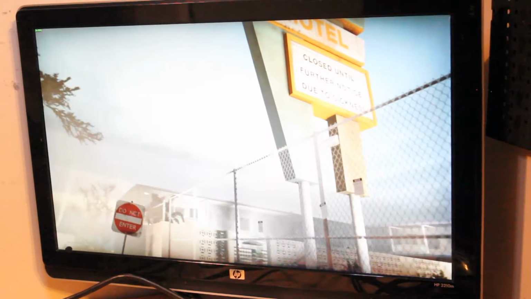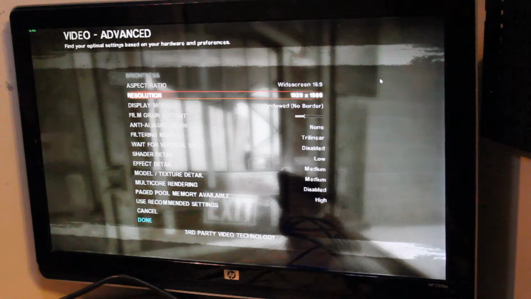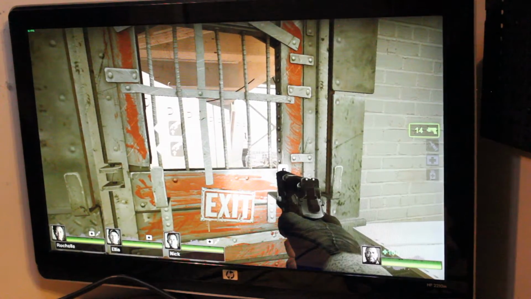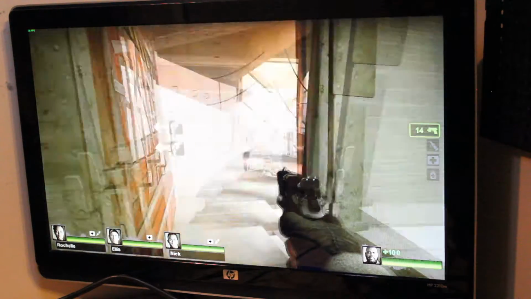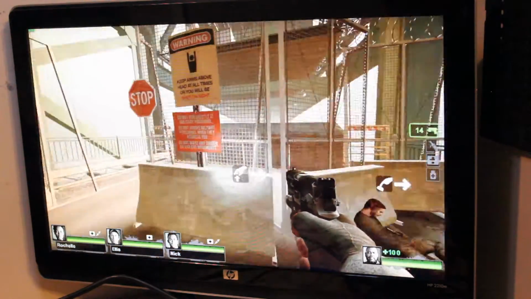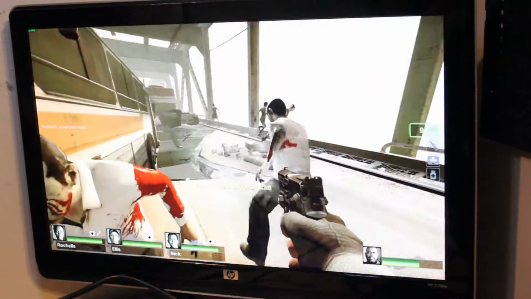All right, so now we have Left 4 Dead 2 loaded up with a full 1080p resolution. Let's see how well this performs. I put everything to around medium settings, and let's see how well this performs in 1080p. So far, so good. I'm just kind of plowing through here.